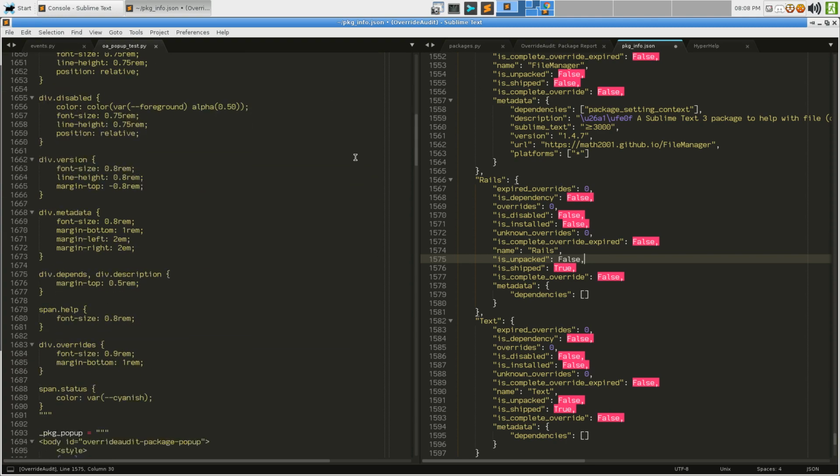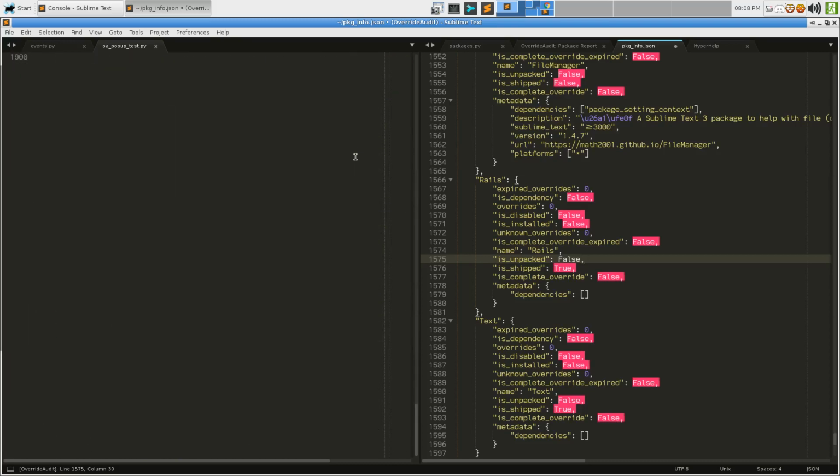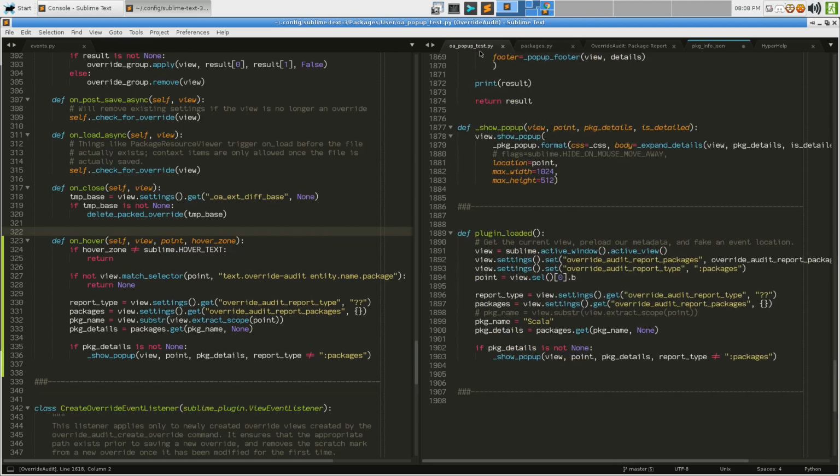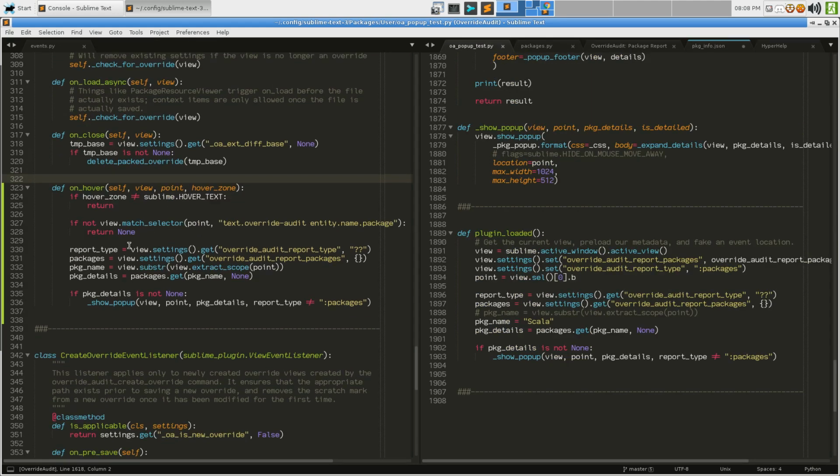And there's the CSS and various code modules and stuff. And then here in my plugin loaded, I'll even just jump this over here for a second. If we look here, we get the report type out of the view settings. Then we get the setting that gives us the list of packages. We get the package name that's under the cursor by extracting it. Look up to see in that setting if there's a package by that name. And if there is, we show a pop-up.